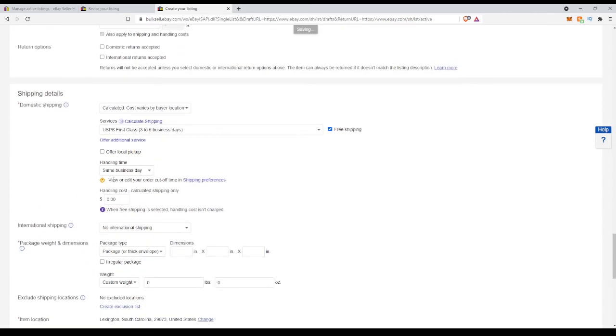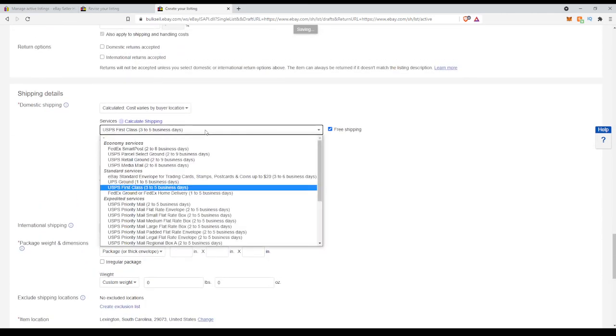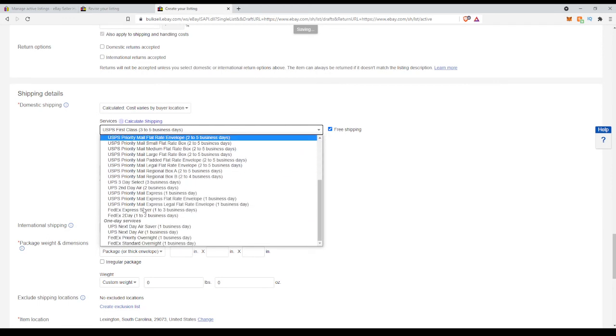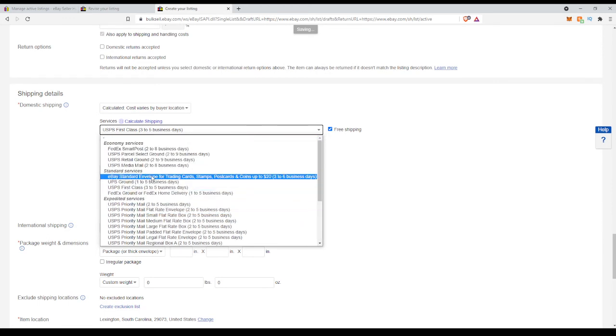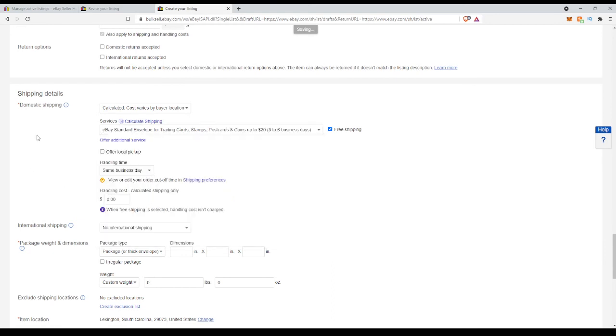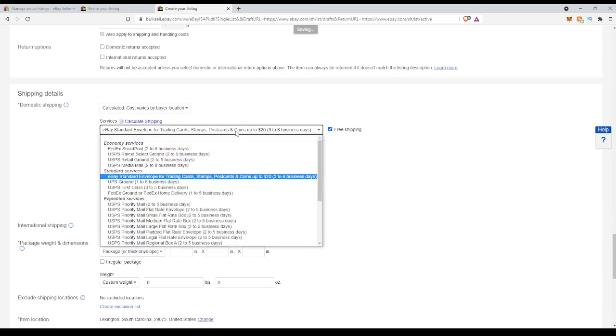And another thing you want to consider is your shipping. So I like to do free shipping with these because it is a digital card after all. I'm not actually shipping you anything, so there's no point in charging you for shipping. Now if you're selling physical cards, then you can do them a bunch of different ways. You can go with the standard envelope. You can go with first class mail.